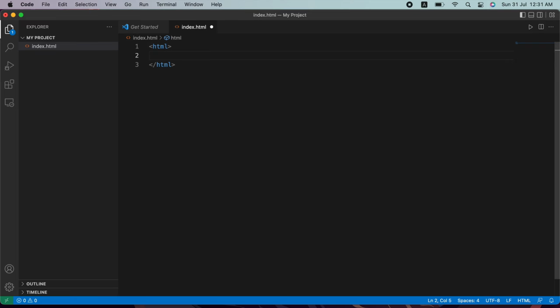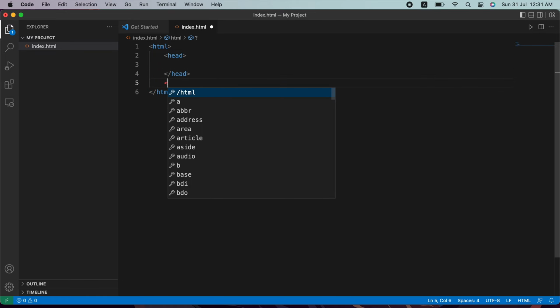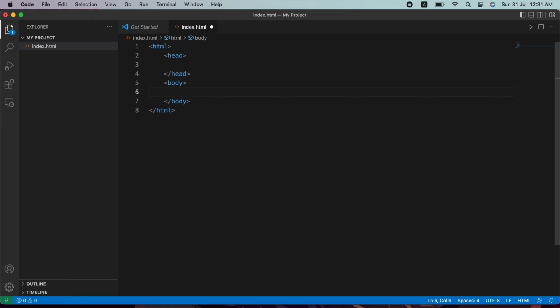Inside our HTML tag, we have two important tags: the head tag and the body tag. The body tag is the place where you will write the content that will appear on your web page. But the head tag is the place where you will write the metadata, and we will talk about it in the coming lessons. Now we will create our first web page, and the first tag we have today is the title tag.